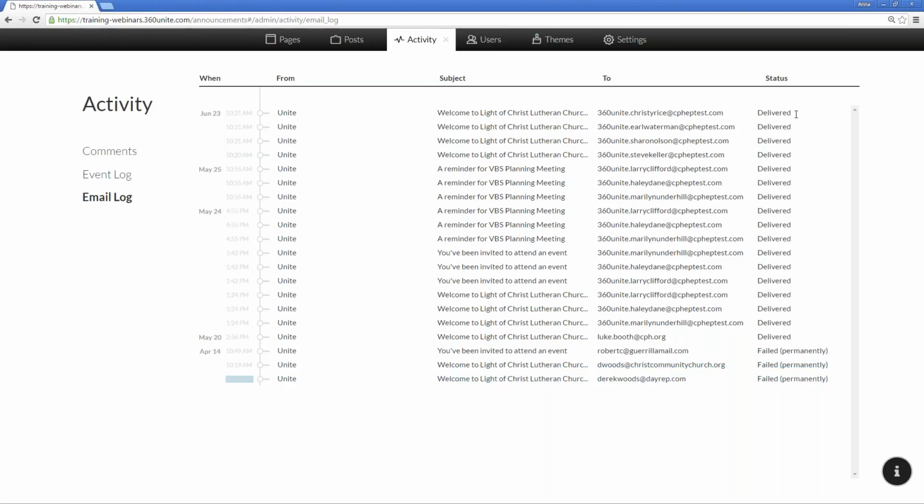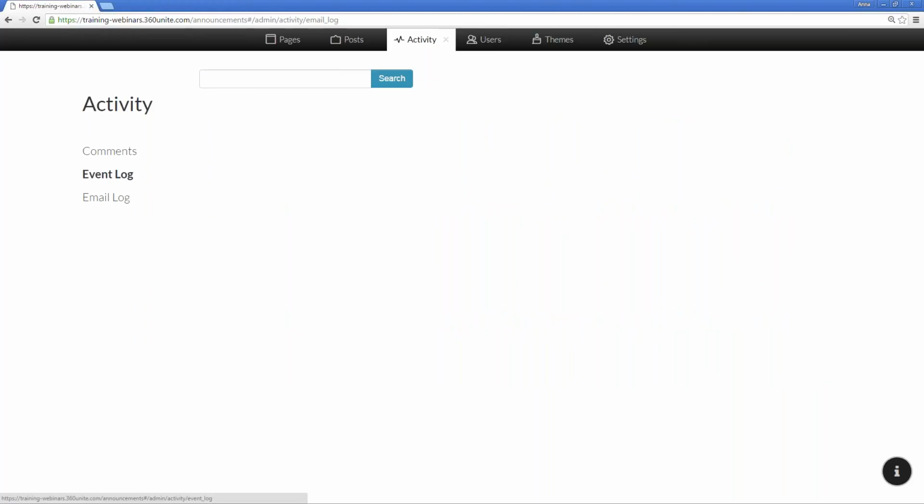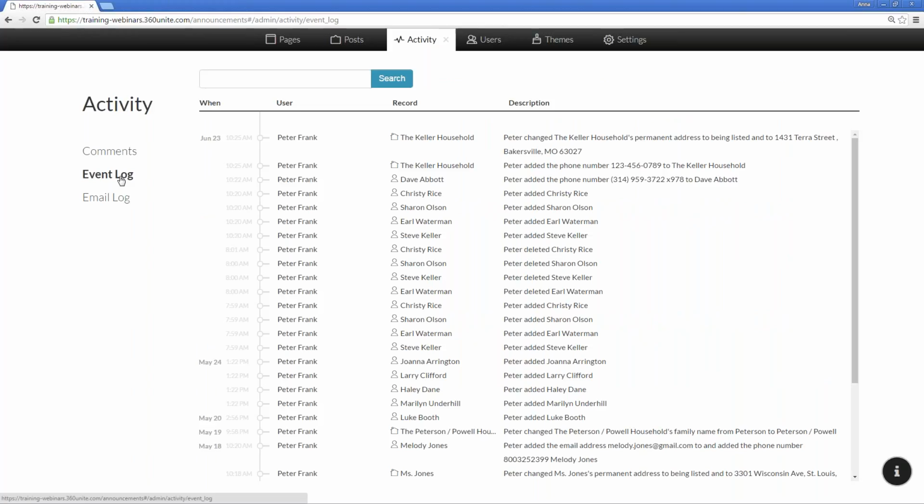But there's different statuses in the Unite log. It'll tell you if it's pending, if it was accepted by the recipient's email client. You can see when emails went out, how many went out, and to whom they went out. The other thing I'd like to show you in the activity subset over here is the event log.